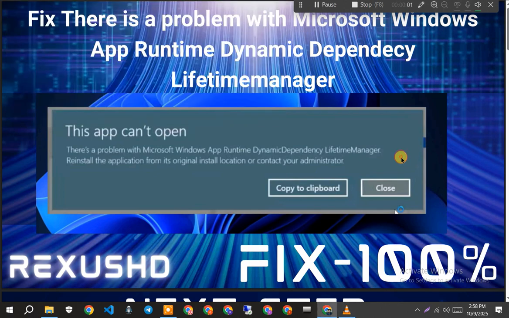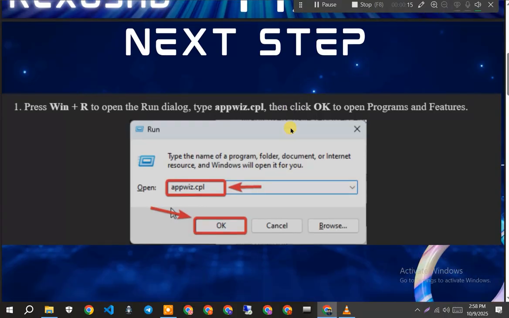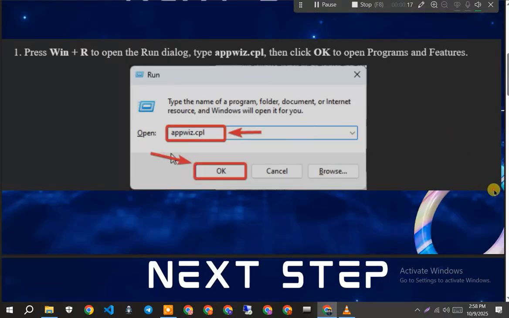This is the final video to fix the problem where Microsoft Windows App Runtime shows there's a problem with Dynamic Dependency Lifetime Manager. If you're seeing this error while opening apps or installing updates, do not worry. This issue usually happens when the Windows App Runtime is corrupted, missing important components, or conflicting with existing system files. Sometimes outdated apps, incomplete updates, or corrupted cache also trigger this error.